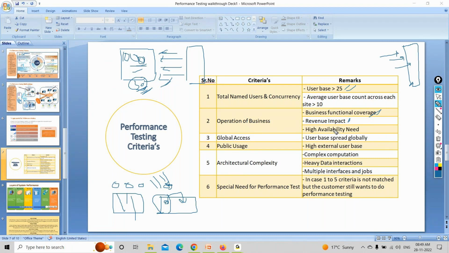Ticketing application, the best example you can think of is when you go into office, you have to fill in your timesheets. Let's say that is down, obviously that's a business loss, right? The company cannot track on which day or how many hours you have worked. So high availability is very much needed here. If the application is hit by any of these three criteria, then performance testing needs to be done.